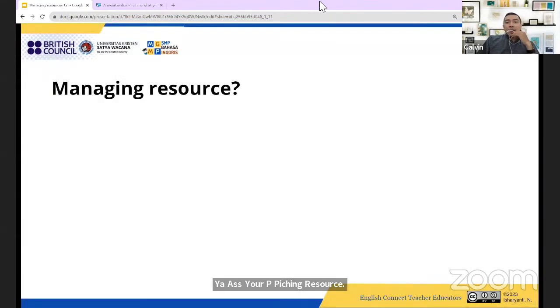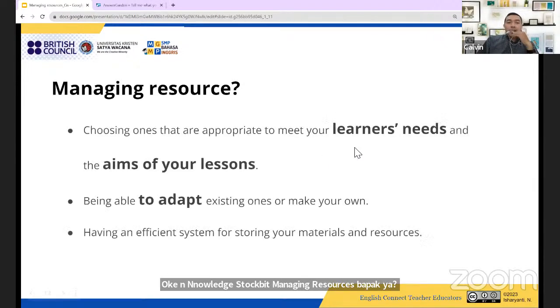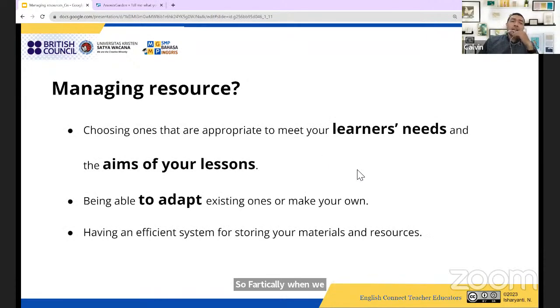Okay, and now let's talk about managing resources, Ibu Bapak. Theoretically, when we talk about managing resources, we are talking about choosing the ones that are appropriate to meet our students' needs and also the aims of our lessons. So when we look for teaching and learning materials to use in our classrooms, make sure that it is suitable for our learners' needs and the aims of our lessons.